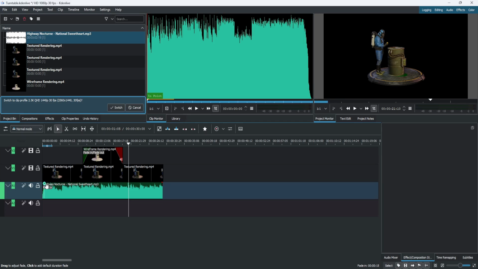And I'm also going to fade it in and fade it out, the same as I did for the wireframe video. And I'm going to fade in and fade out on the video too.